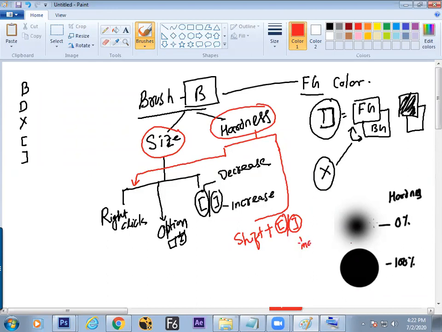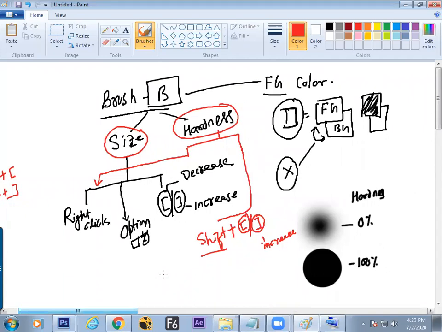Increase. And what is called hardness, you can also see on your screen. The smoothness of the edge is technically called hardness, and it can be controlled through the shift plus open and close bracket. Hope we have understood all the technical terms. Now the next hotkey on your screen, shift plus open bracket, shift plus close bracket. Is it okay? Has everyone understood? Yes, sir. Fine.